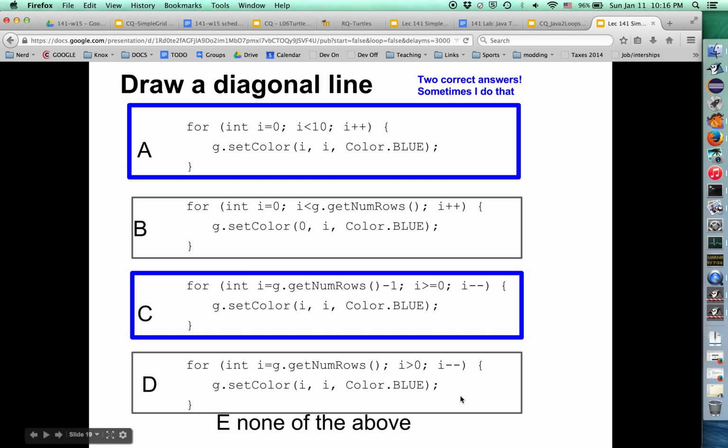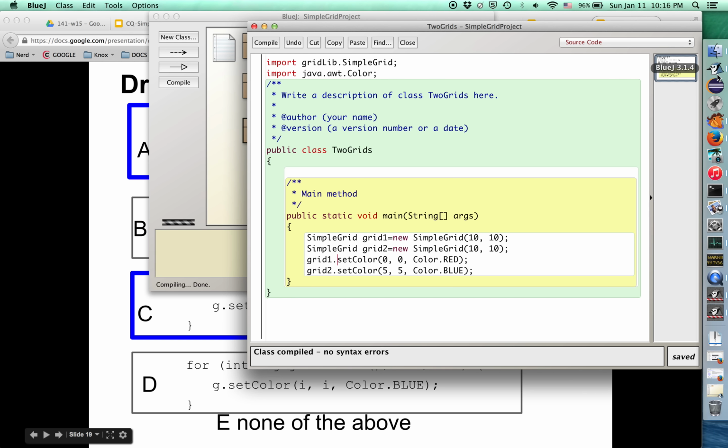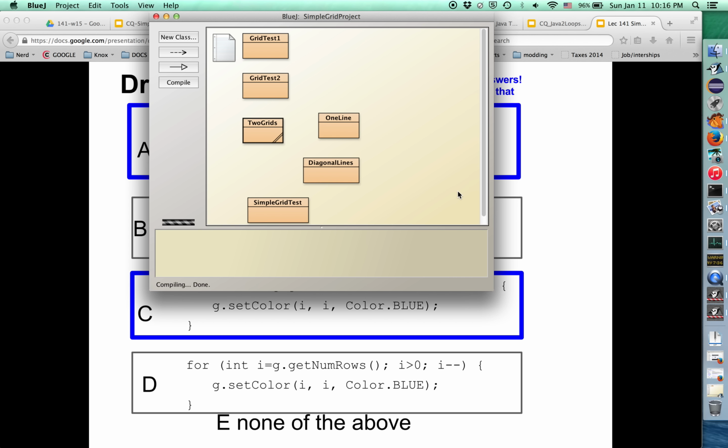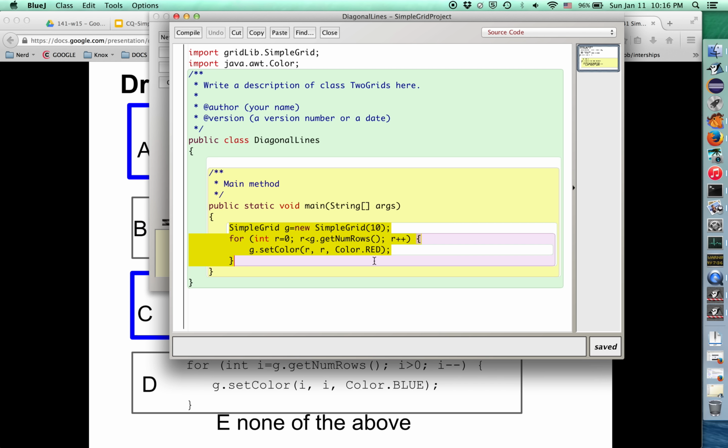And so I want to go ahead and show you, for this one, D, what this might look like, so you have an idea what to expect from these sorts of error messages. So here's diagonal lines. We're starting at 0. We're going strictly less than g.getNumRows() for something that's 10 by 10. This will give us a diagonal line.